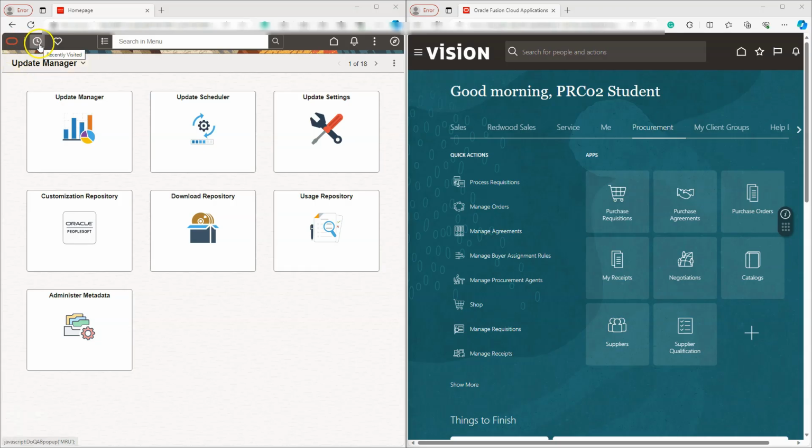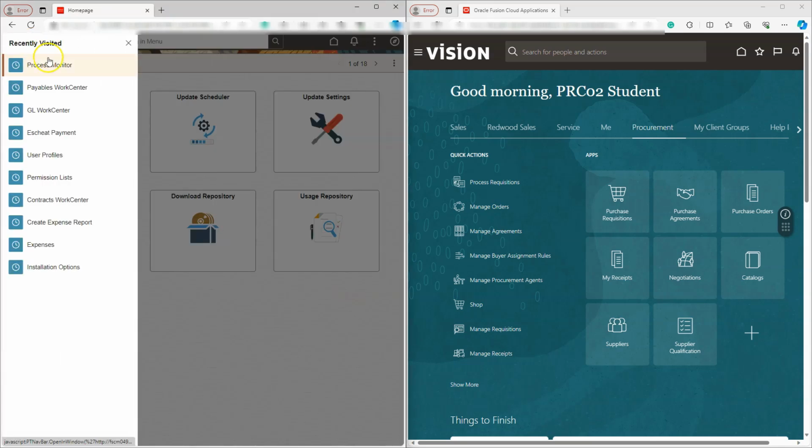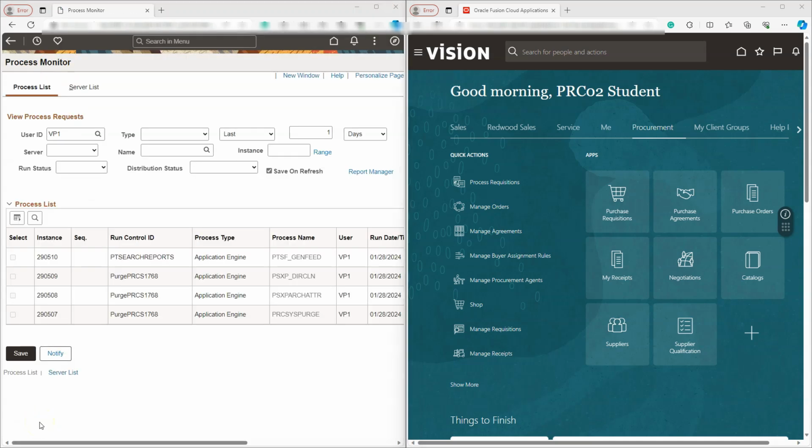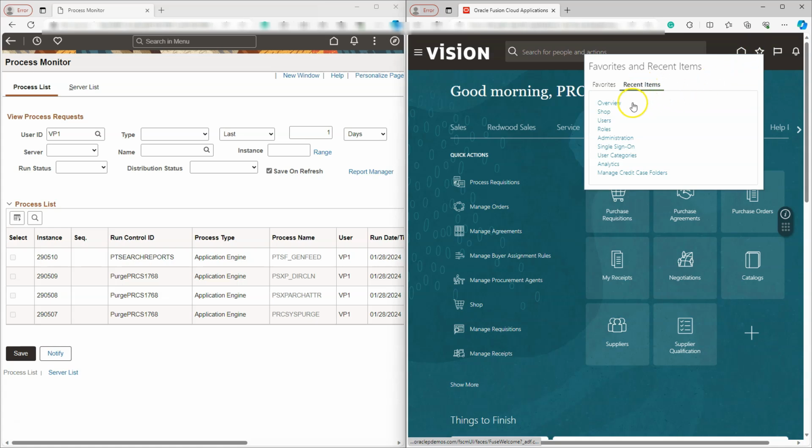Next to the logo, we have clock icon in PeopleSoft. If I click on it, I can access the pages I recently visited. If I click on this link, I will be navigated to Process Monitor page. We can also revisit the pages that I recently accessed in Oracle Cloud. In order to do that, I will click on star icon. As soon as I click on it, I can see the recently visited pages. Clicking on any specific link, it will redirect me to that page.